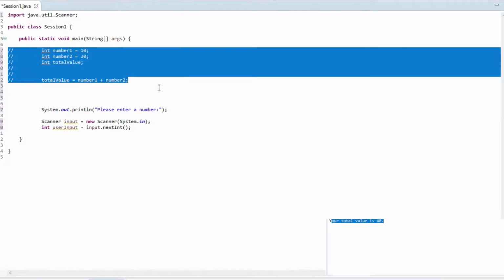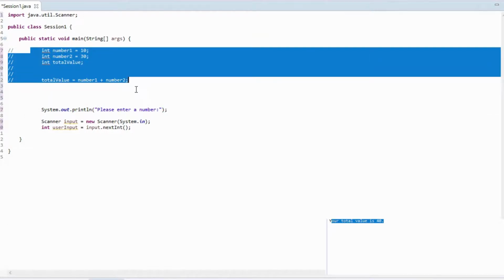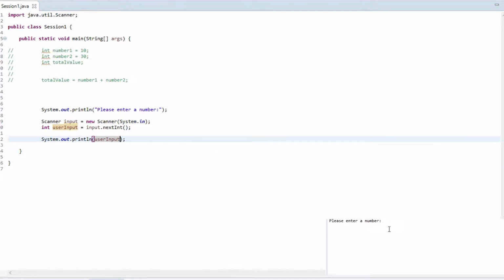And let's comment this out real fast. The way you do that is you highlight this and then press Control /. It will comment that out, so this is no longer in our code, but it's still here, ghosted in the background, I guess you could say. Then let's do user input. Alright, so let's run this, see what it does. So let's enter 15.